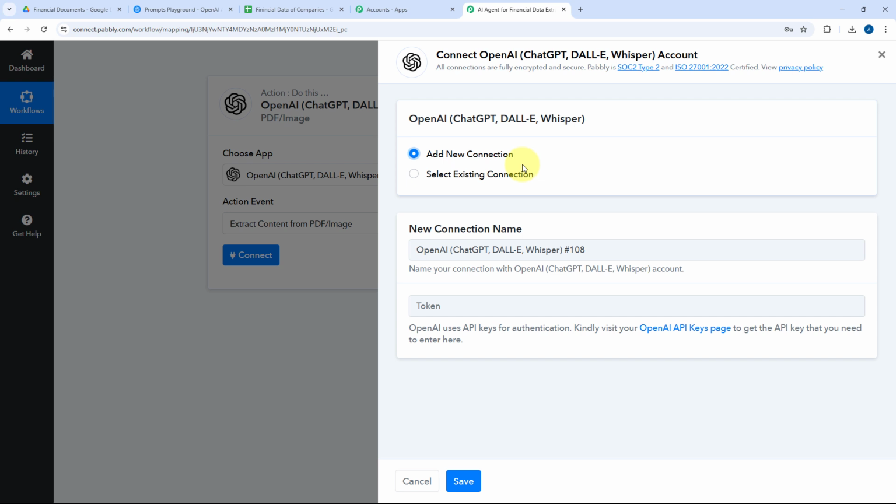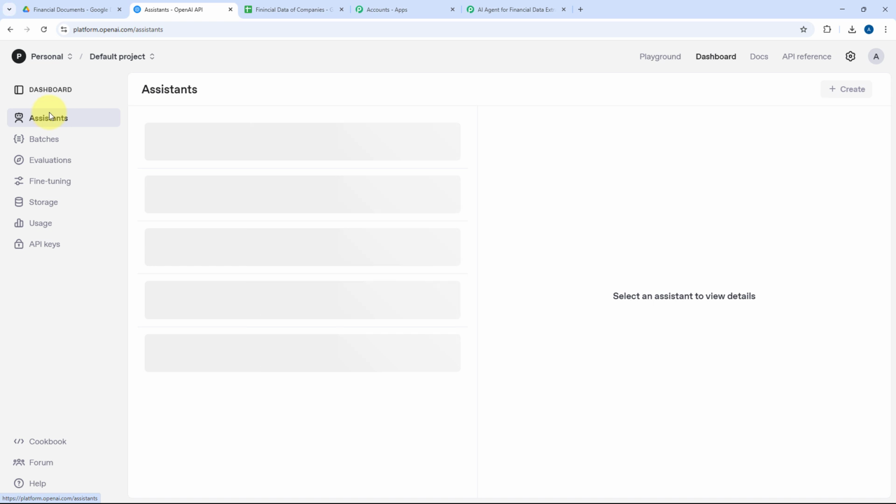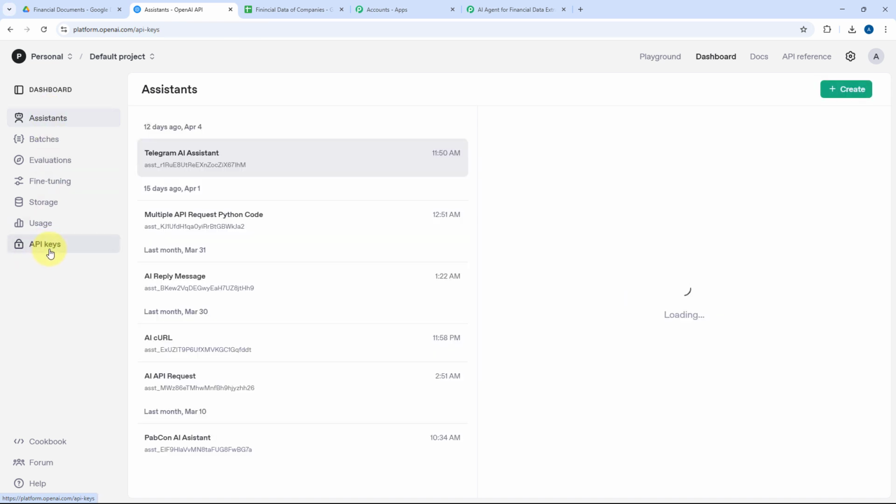Now here we have to connect our OpenAI account with Pabbly Connect. And to make this connection, we have to enter the API key of our OpenAI account. Now you must be thinking how you can get this API key. To get it, just go to your OpenAI account and from the dashboard on the left sidebar, you can see this option of API keys.